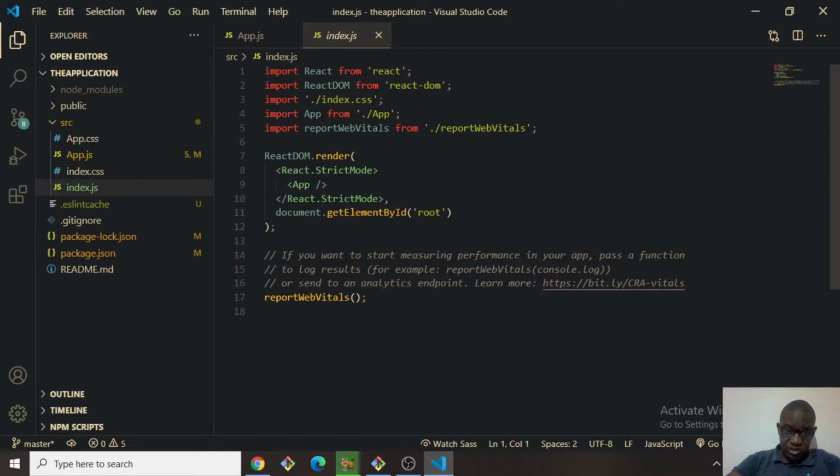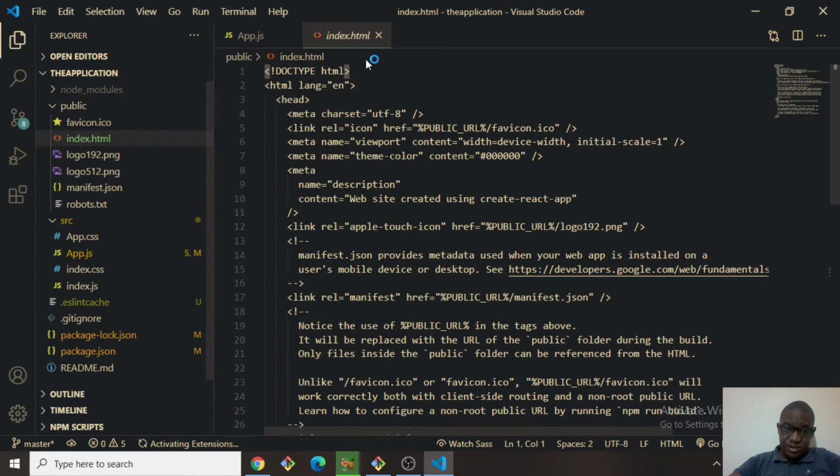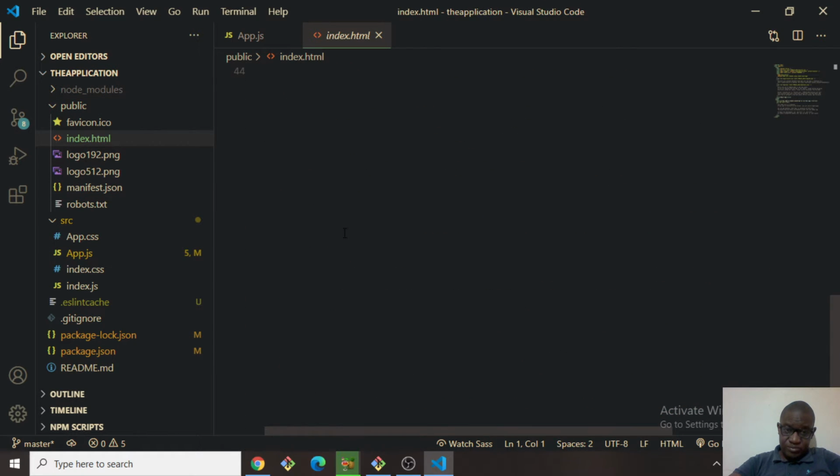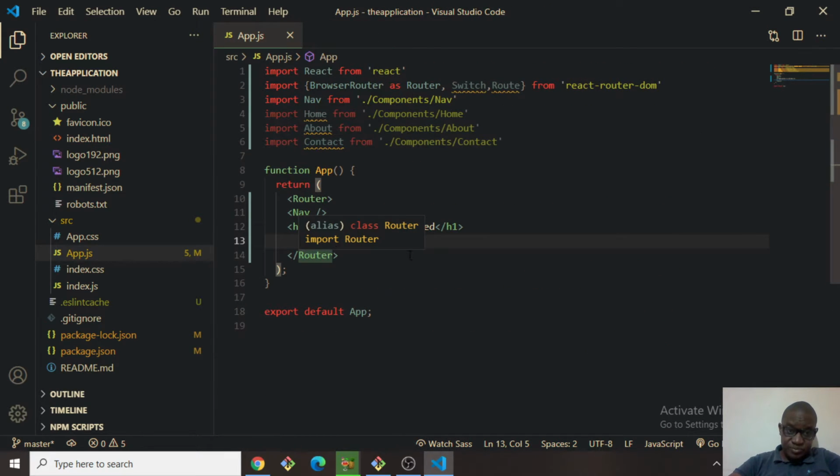You can see how this file is being imported, and then everything gets compiled into a div called root, which is in the public folder in the index.html file, at the bottom there. This div is where everything will render.